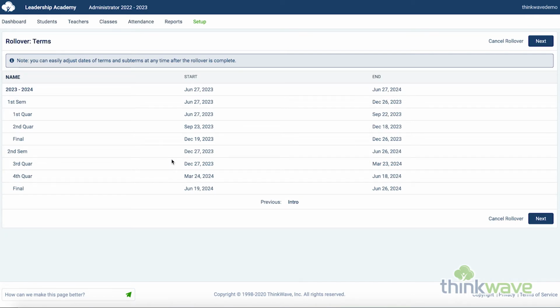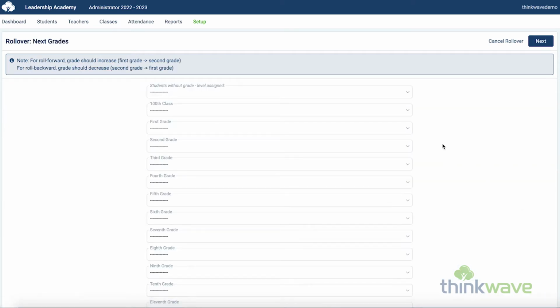Here is where you can adjust or confirm the start and end dates for the school year and the semesters. You can change this later after the school year has been created, so don't worry if you run into issues with selecting the dates. Now click Next.